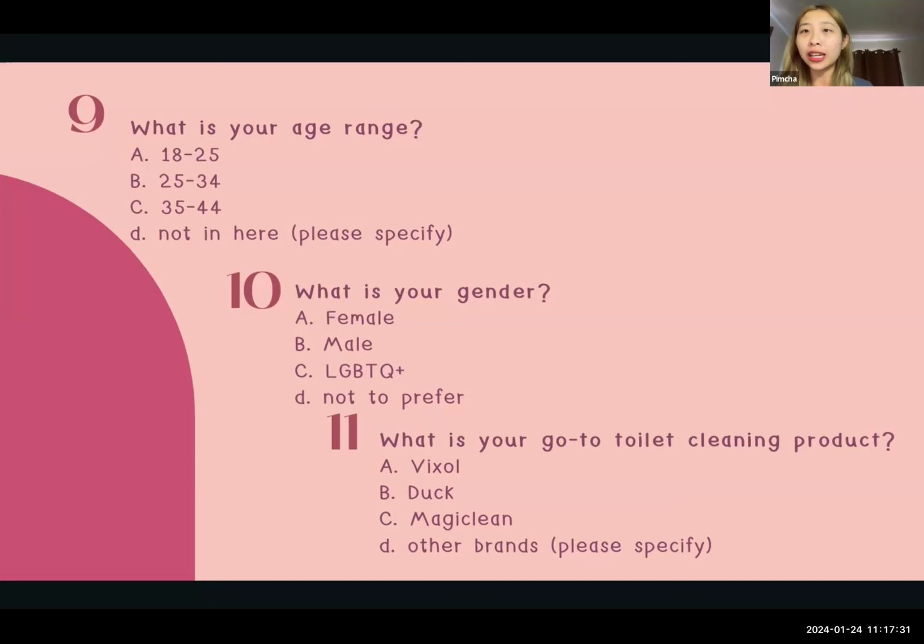And the next question is, what is your gender? Female, male, LGBTQ+, or if you prefer not to say, you can choose that. And the next one is, what is your go-to toilet cleaning product? Wixall, Duck, Magic Clean, or other brands? So please specify.